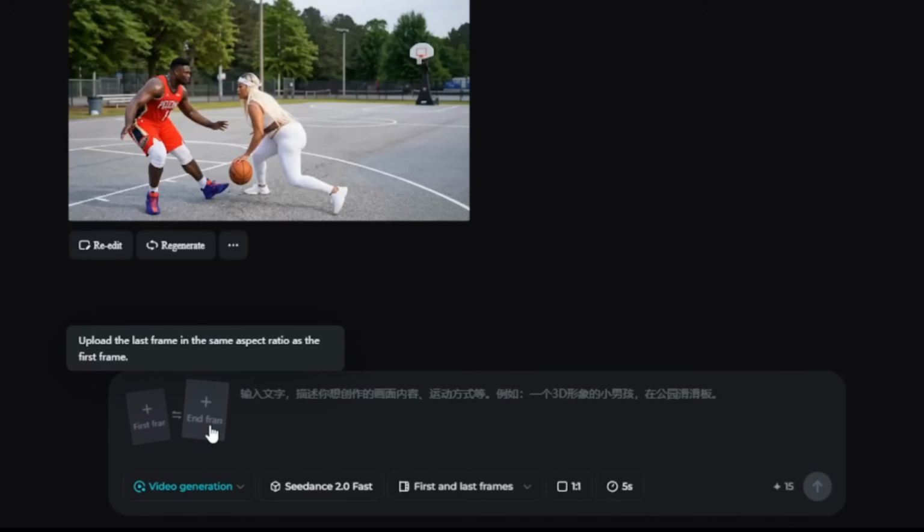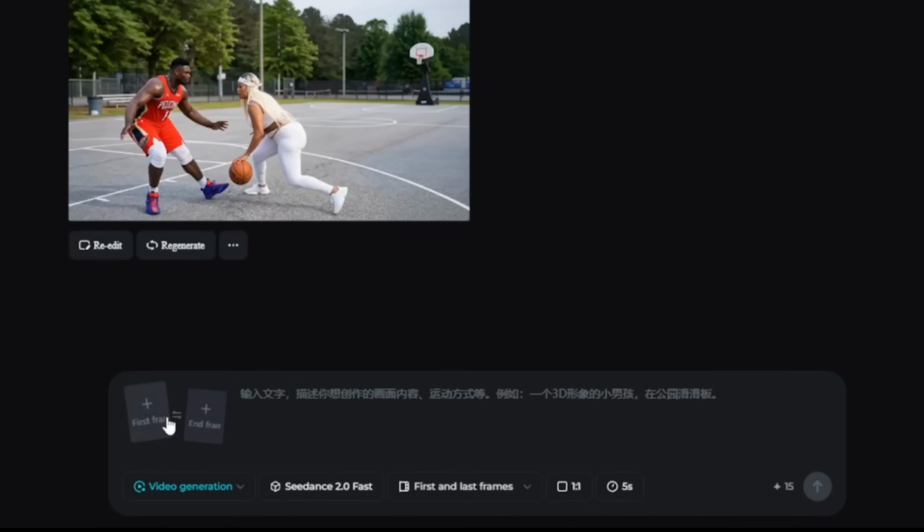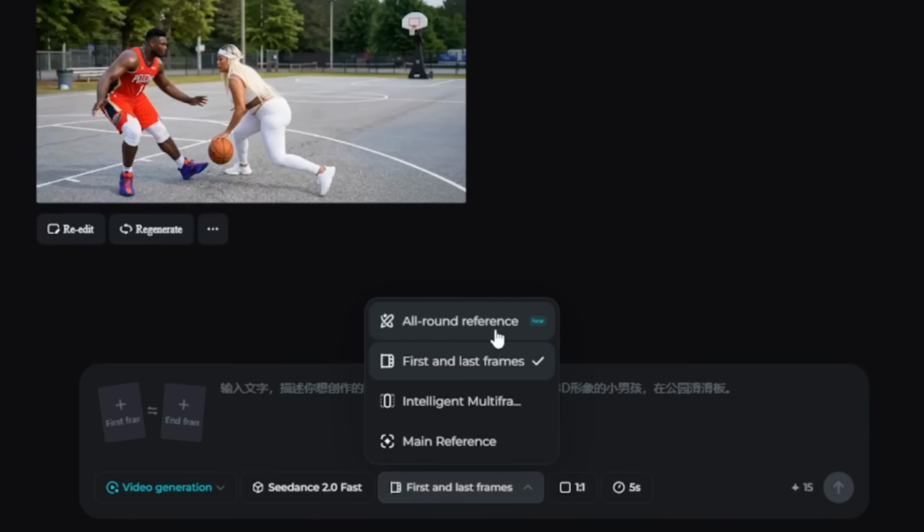There's also a first and last frames video type, where you can attach two images for the first and last frame, as you can see right here. But I'm not really a fan of this one because it gives the AI less freedom to create high-motion, dynamic camera work or really good camera cutscenes. Whereas the most exciting and the biggest selling point of SeeDance 2.0 is that all-round reference feature from this new model. As you can see, there's a new label here. This is a new feature from CapCut.